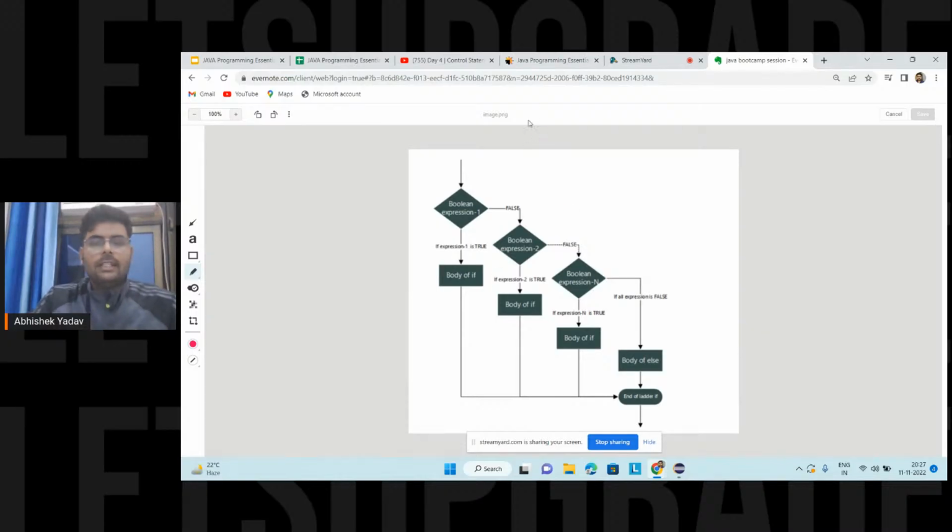Again, let's discuss the flow of the if else part. Here you can see I have the diagram, and you are standing at this point, and first you are checking the first condition. If my first condition is true, I will execute the body of if, and after executing the body of if, I will move out of the if else if ladder, that is, I will move here to the rest of my code.